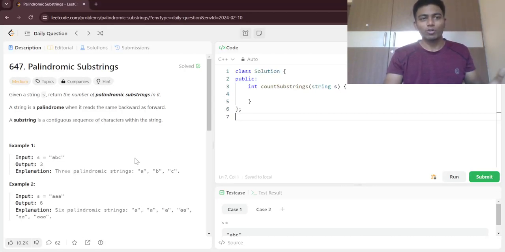So today we are going to be solving today's LeetCode question, which is palindromic substrings. So let's go through the question first. We are given a string, which is S, and we need to find the number of palindromic substrings present in it.